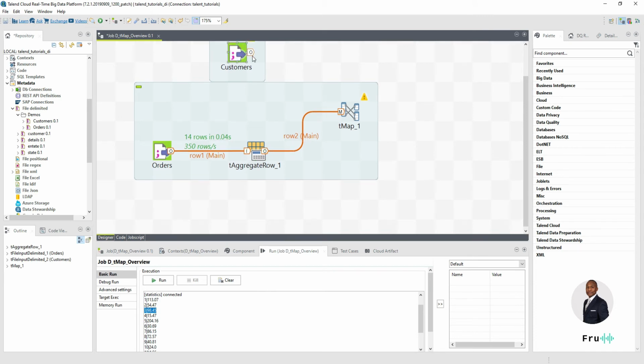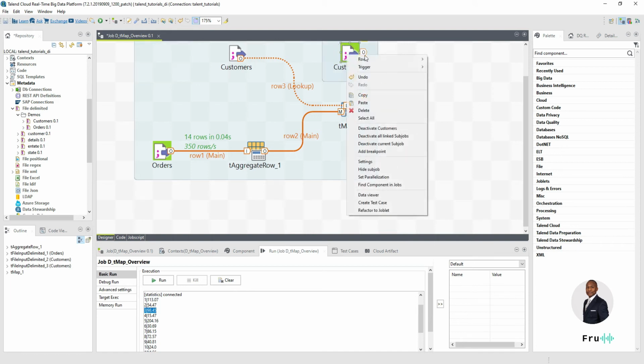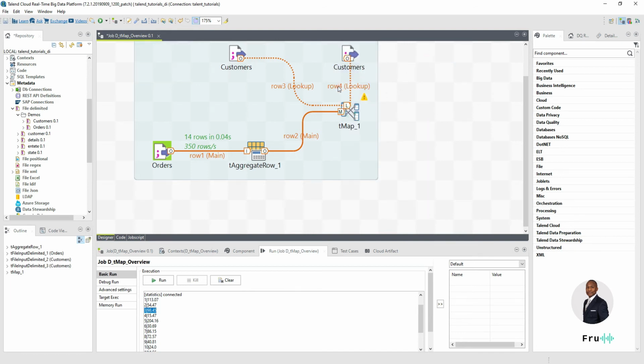If I connect any other thing to the tMap, it comes in as a lookup. Assuming I had multiple lookups to do, anything else I connect to that tMap is going to be a lookup. So this is very important. If I wanted this to be my main and everything else to be the lookup, I would have to connect this first to the tMap. That's just a little pro tip to be aware of with the tMap. The tMap always has one main entry and then one or many lookups. You can have as many lookups as you need.